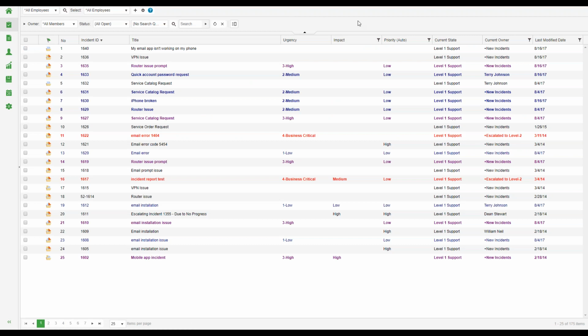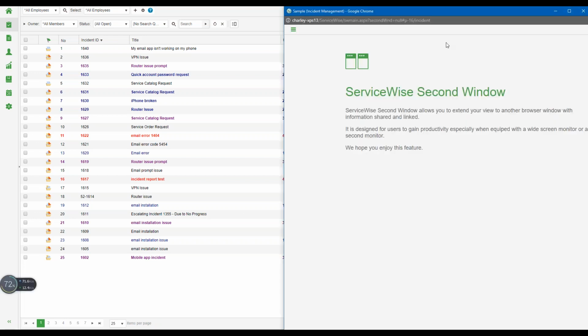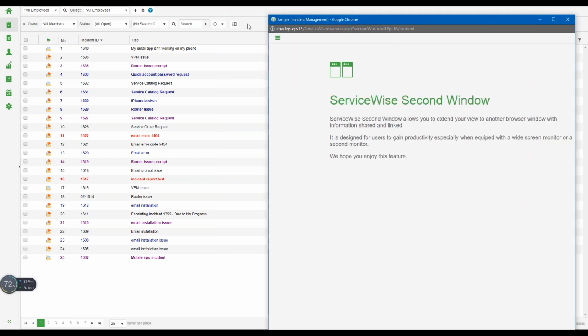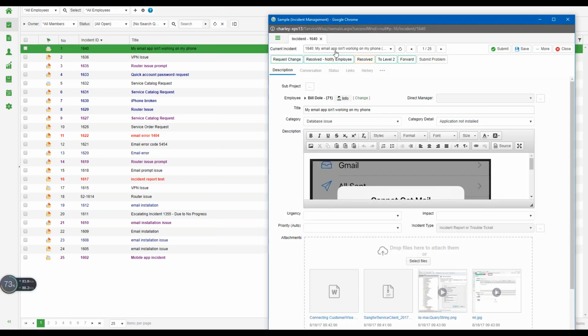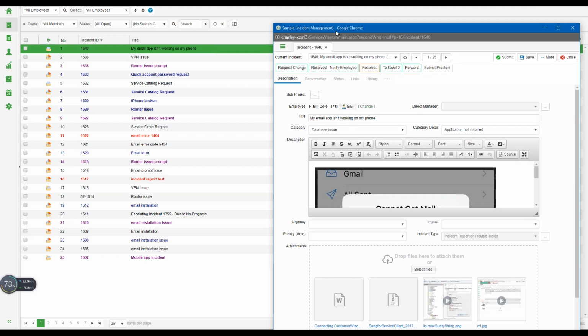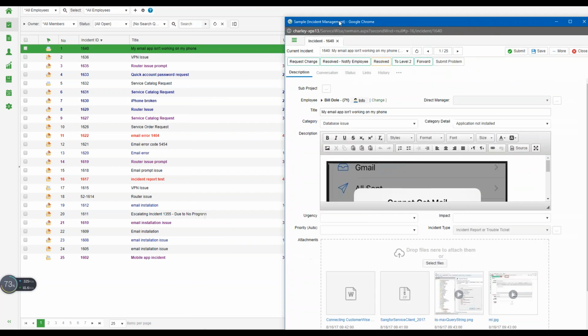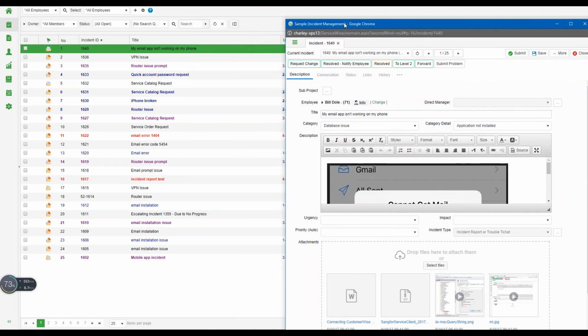So from the incident view, we're adding a lot of features that help you to gain more productivity out of ServiceWise. One popular feature that we added is the second monitor. For people that use more than one monitor, it's very flexible and easy. When this feature is turned on, basically all the tabs are going to go into the second view. So it's really easy for you to just drag them into different monitors and have them sitting with the current window side by side.